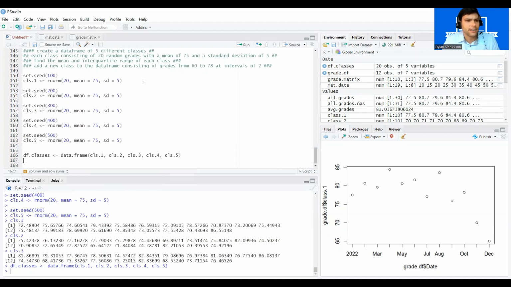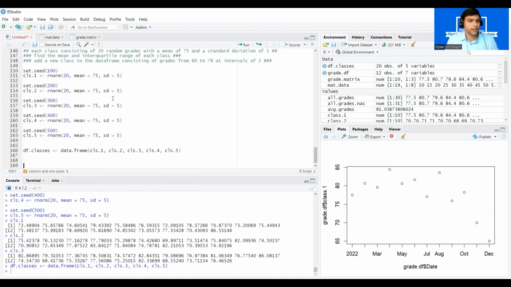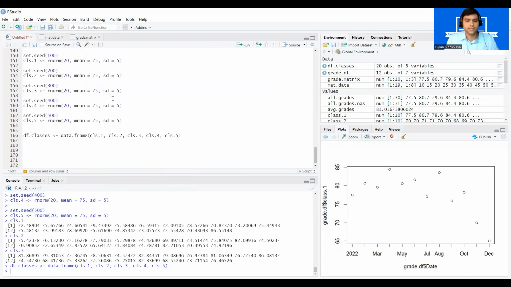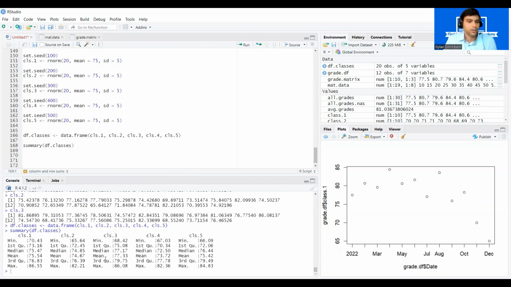And I wanted you to find the interquartile range. And I gave you a hint earlier on that to find the interquartile range, you use the summary function. So I'm going to use the summary function, and I'm going to type my data frame df.classes. And we can look in our console and find that we have the interquartile range of each class. So for class 1, the first quartile is 73. We have a median of 75, and then the third quartile we have a value of 76. And they're pretty similar for all of the 5 classes because they all were selected from a normal distribution with the same mean and standard deviation. So that's not quite a surprise.